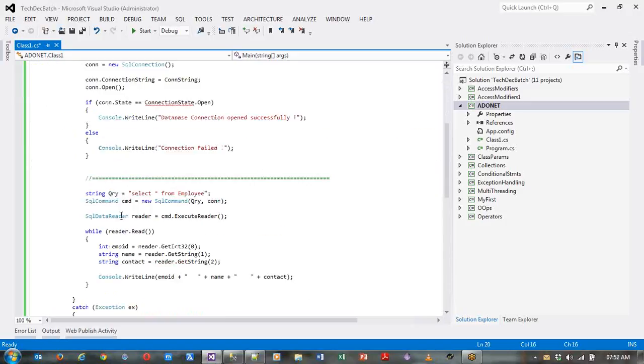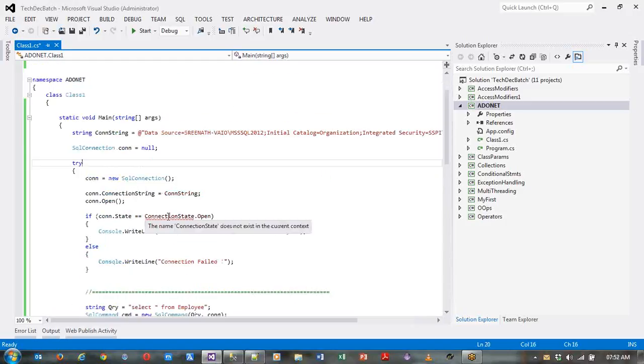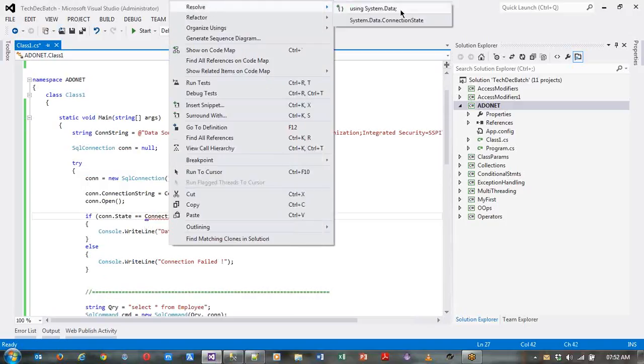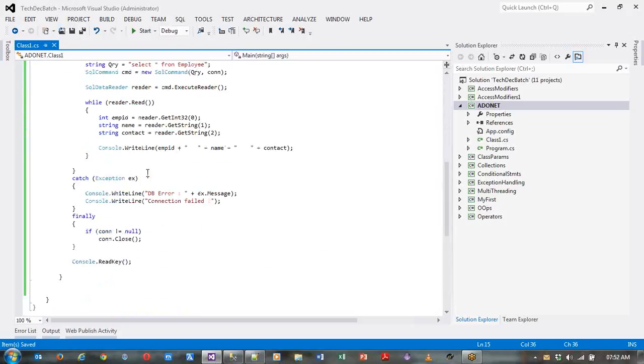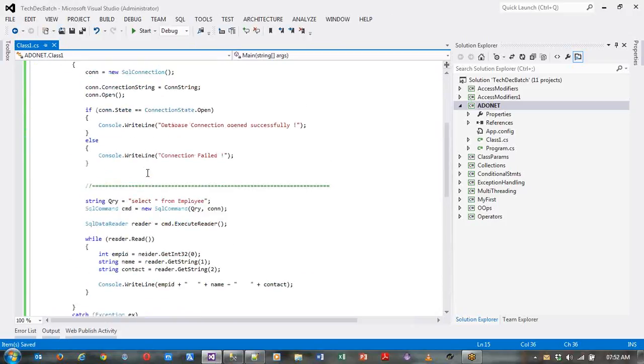Now here you can see one more thing, ConnectionState. Again this says it is not loaded. Right click on it and say resolve System.Data. Now you have System.Data and SqlClient added. Now the program is good without any design time errors.